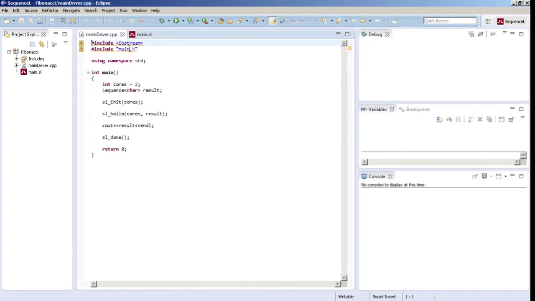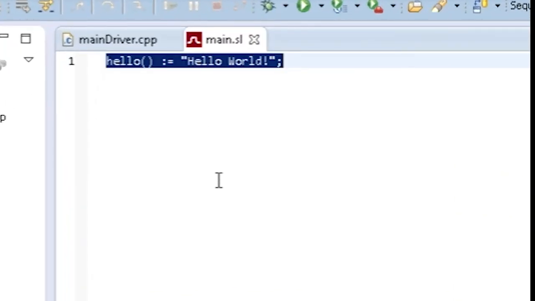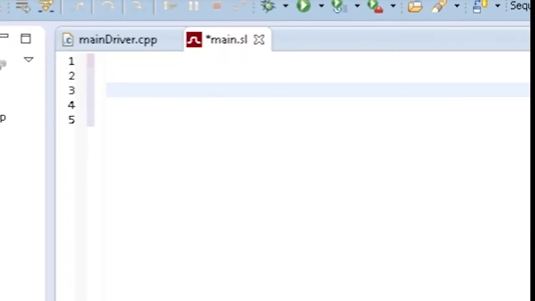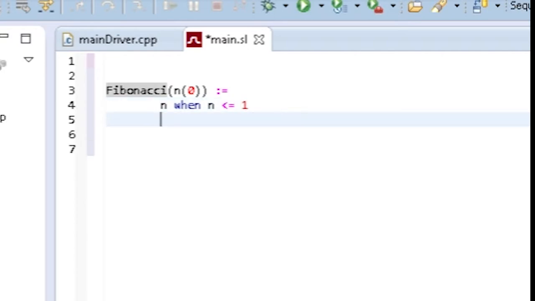I'll start by filling in my SequenceL code for Fibonacci. This is a very naive recursive implementation of Fibonacci. If this is your first time seeing SequenceL code, there are a few things you should notice. First, you'll notice that there is no return type specified for the function Fibonacci, and no type specified on the input argument n. This is because SequenceL is an inferred type language. The return types of functions and the types of input arguments are automatically inferred based on their usage.